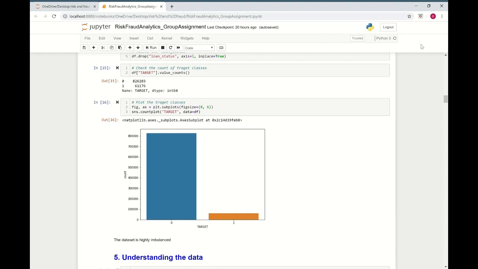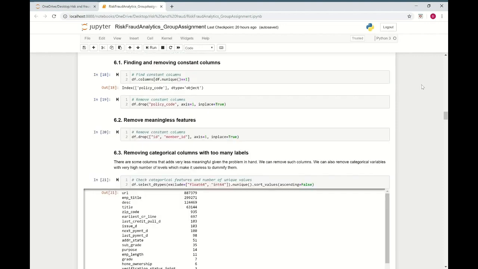It is obvious that we have to deal with a highly imbalanced dataset, with more than 93% being zeros. Before attempting any modeling techniques, the dataset has to be prepared. First, we check whether there is any variable that has a constant value throughout the dataset. As a matter of fact, the policy code is uniform in the whole dataset, thus not adding any information. Therefore, we can remove it.